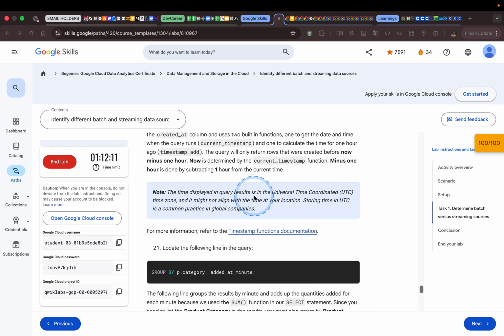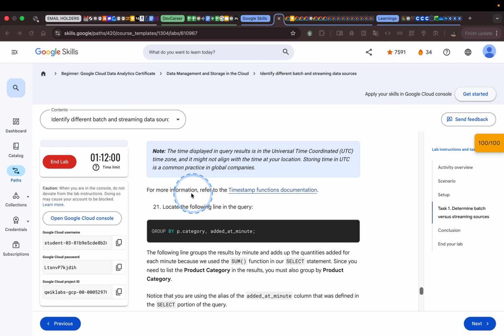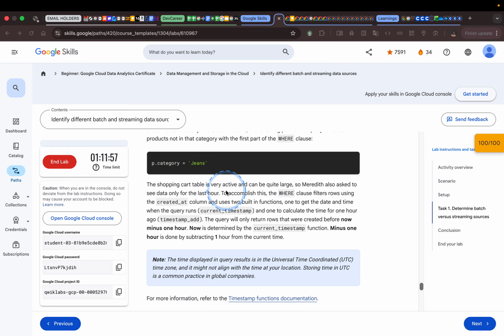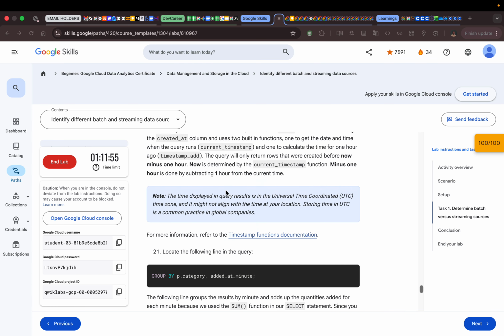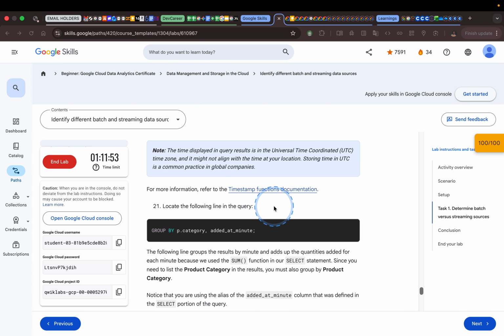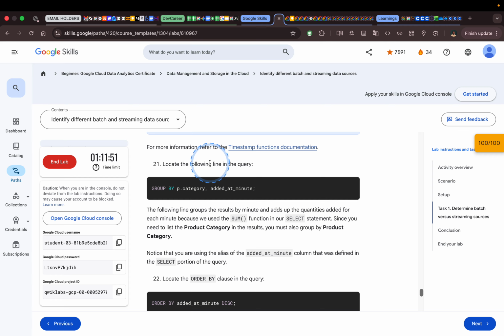Note the time displayed in the query results is in the universal time coordinated, UTC, time zone. It may not align with the time at your location. Storing time in UTC is a common practice in global companies. For more information, we'll go back to the same reference, which is the timestamp function documentation.